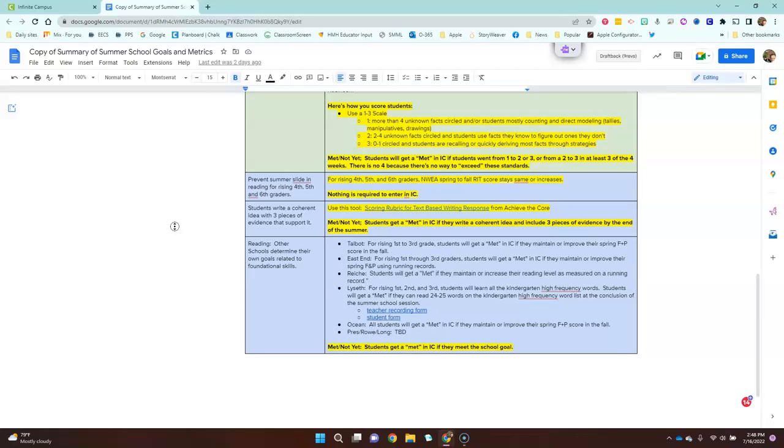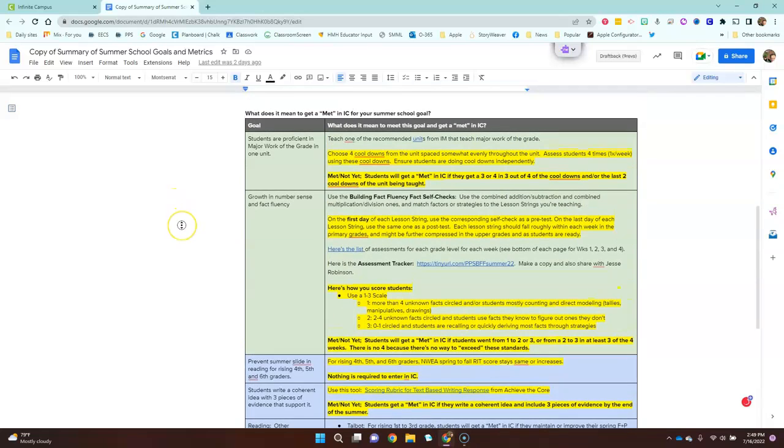In the lower grades in reading, each school is possibly slightly different, but many of them are going on F&P scores, whether it's from spring to fall or spring to summer. A few schools are using high frequency words, but regardless, in Infinite Campus you would get a met or not yet based on if the student met their school goal. So that's a little bit of an overview of the summer school goals and metrics.